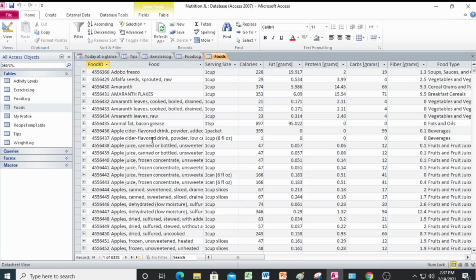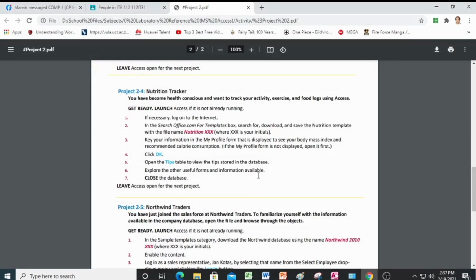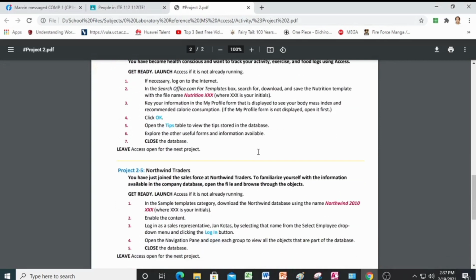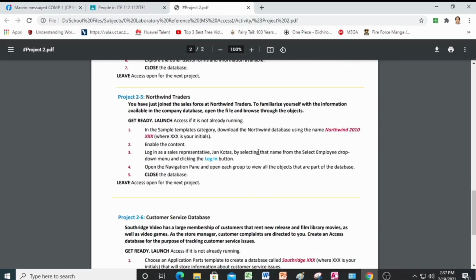And of course, step number 7, close the database. So simply click our close button. Now we are through with project 2-4 of our project 2. Now let's proceed with project 2-5, Northwind Traders.